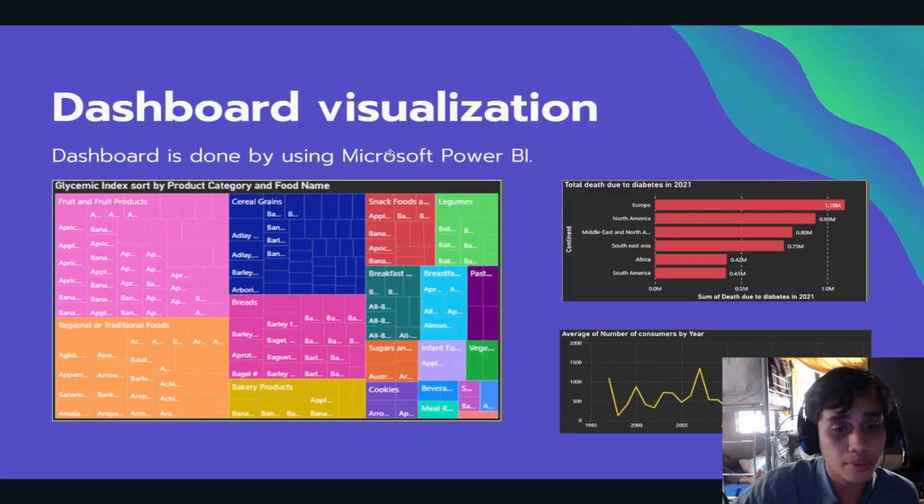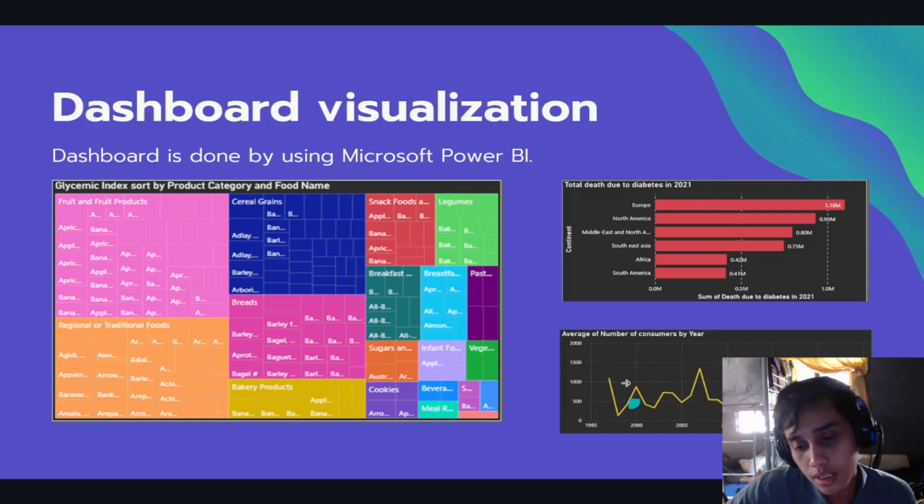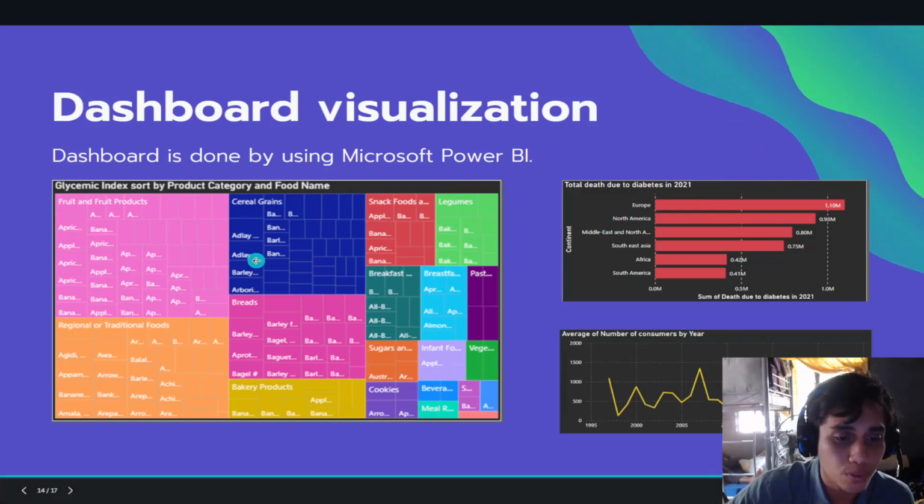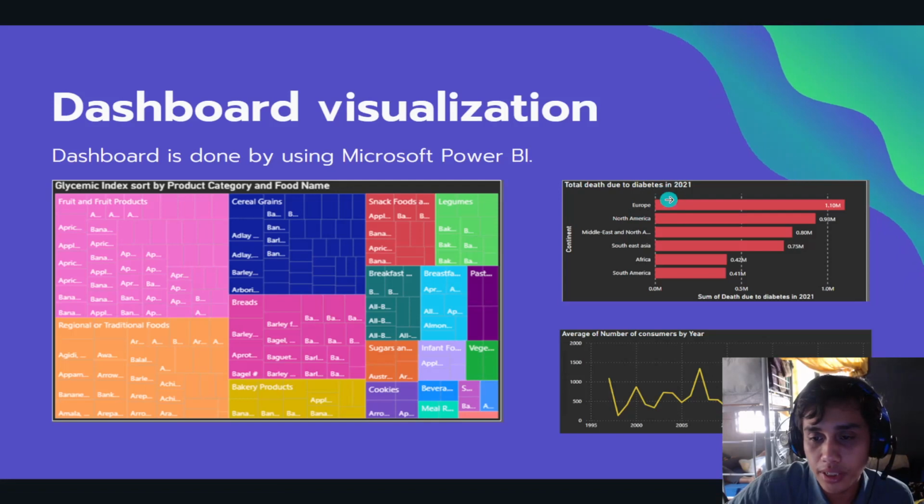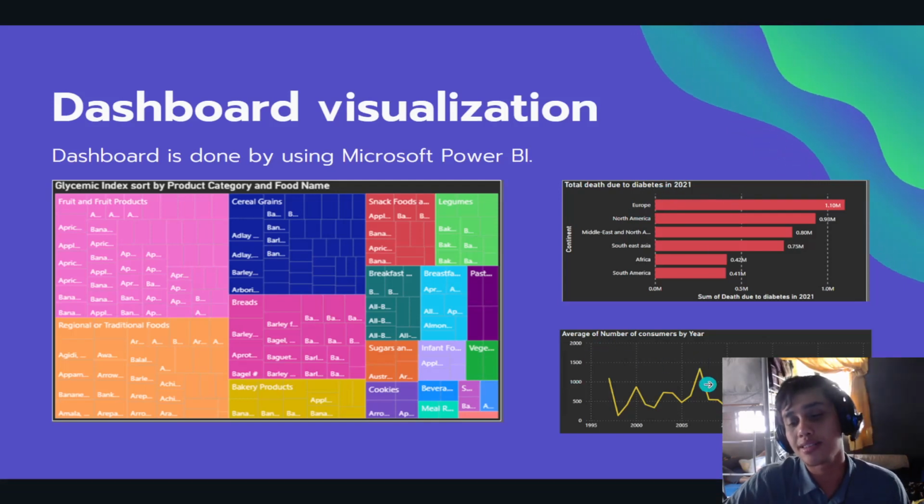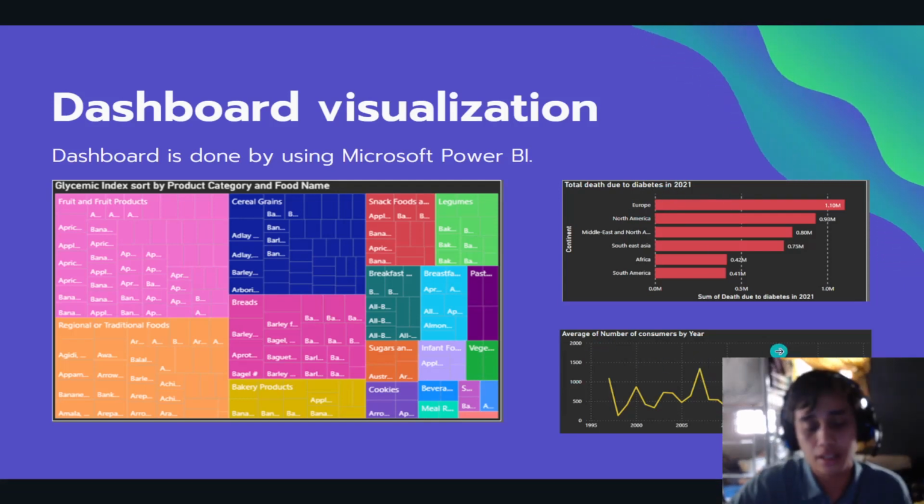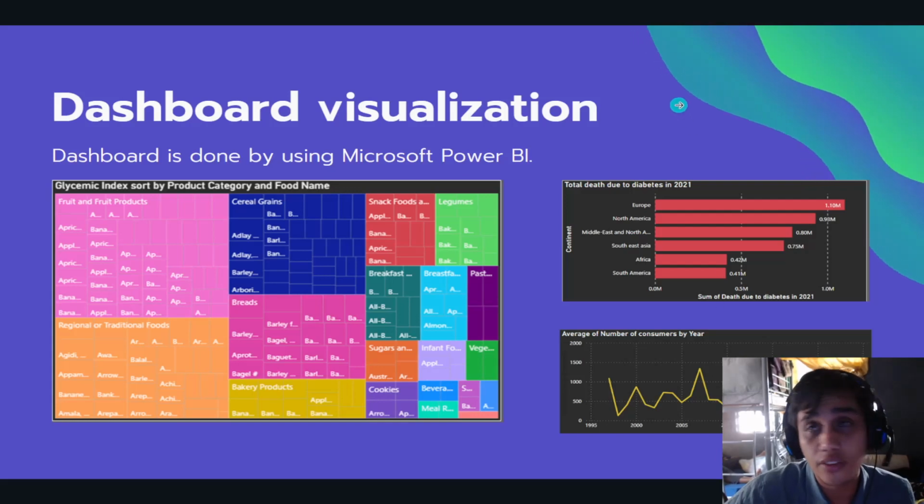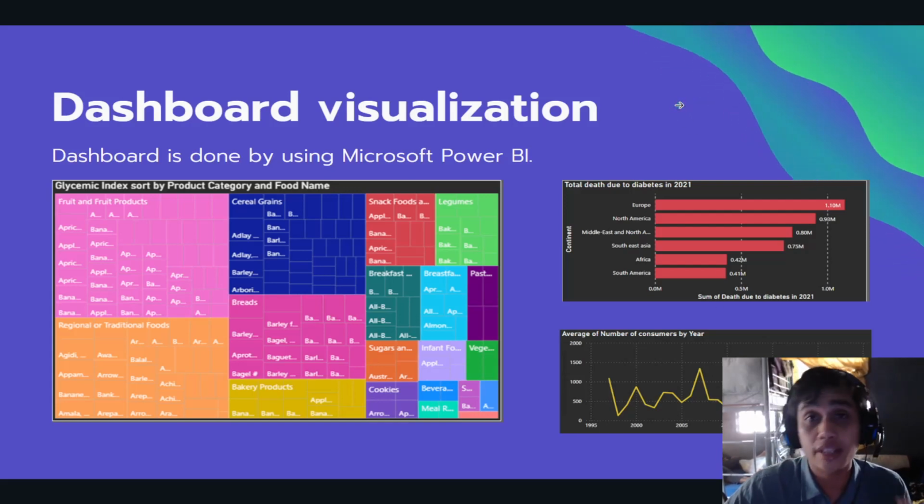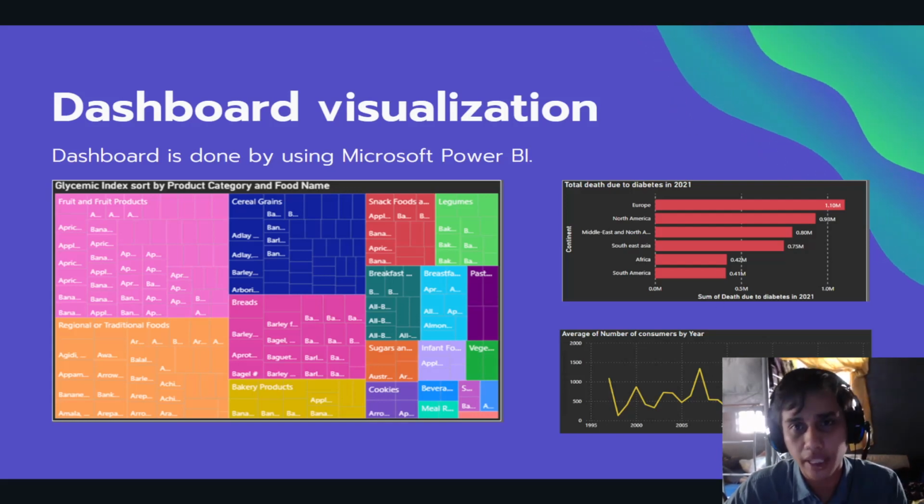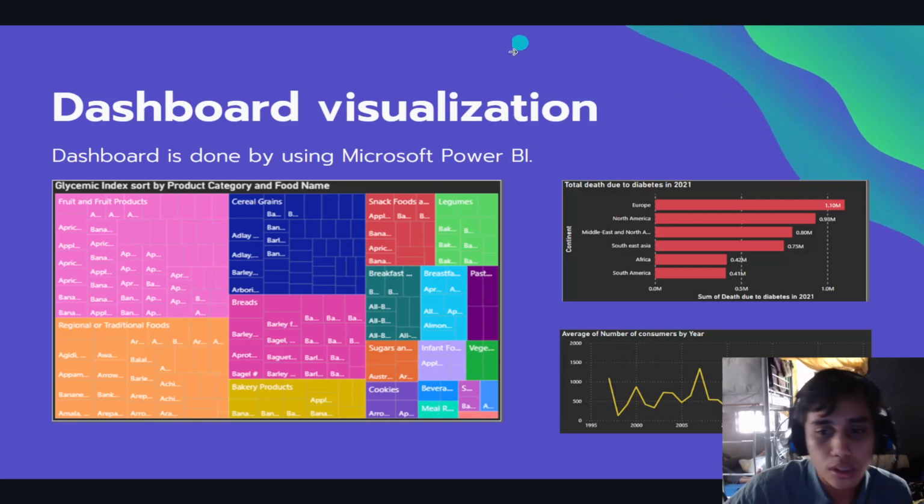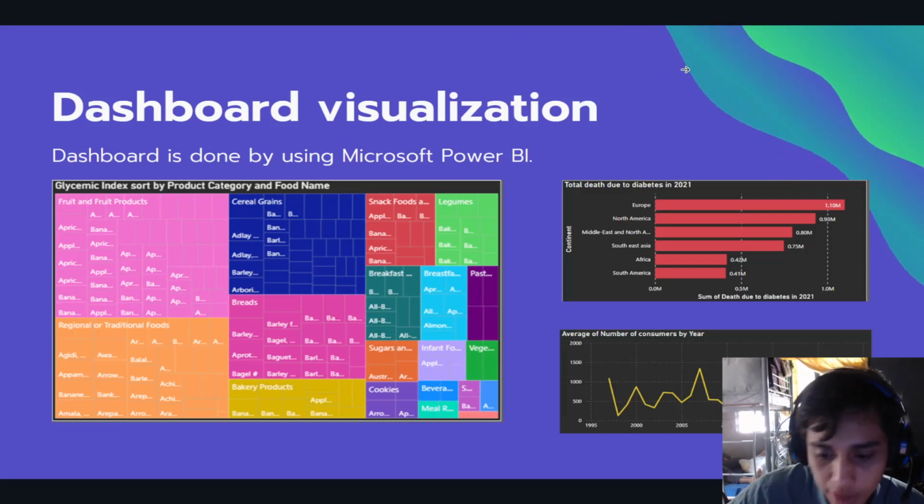The dashboard is done by using Microsoft Power BI. There are 3 types of chart I've been using: the first one is a tree map, the second one is the bar chart, and the third one is the line chart. Basically they represent different meanings, representing different types of data values. So it's better to use the correct one before finalizing your designs.